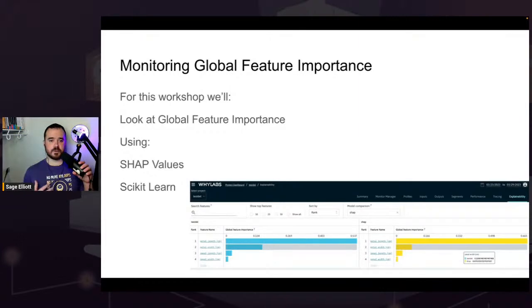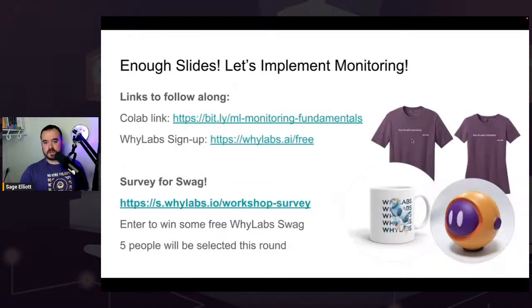And so in this workshop, we're going to look at global feature importance, and we're going to use SHAP values, and then also we're going to look at the decision tree example, just getting feature importance with something built into scikit-learn. And then we're going to upload these to YLabs, the tool that we've probably seen before if you've been at this workshop. We're going to put our values in here, and we can compare across different models and monitor it over time. So enough slides.